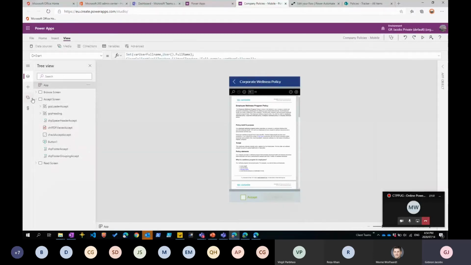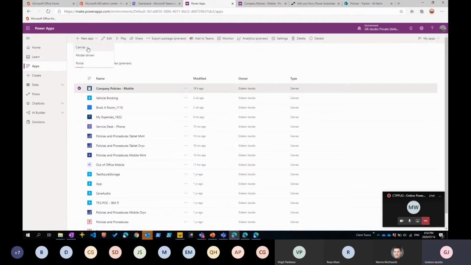So the app itself consists of a few screens. The Power App was built using a blank canvas. If we go back to new app, you'll see that these are the three options. For those of you that are new to Power Apps, we've selected the canvas. It's a canvas type app. It's not a model driven or a portal app. So it's important that everyone just understands that.